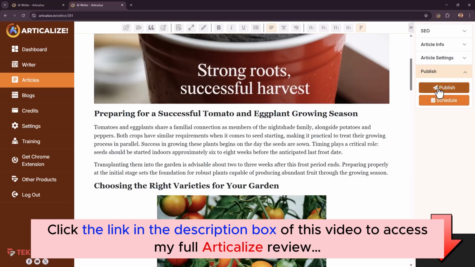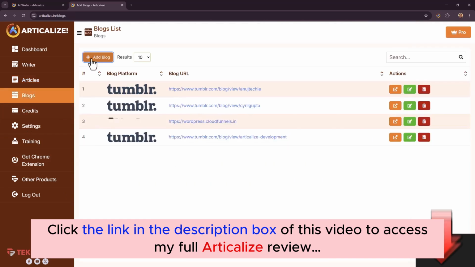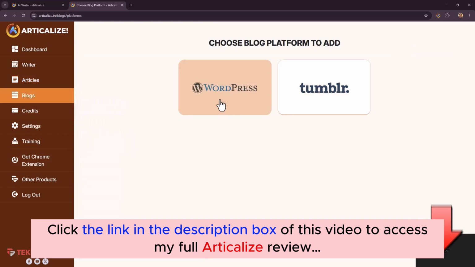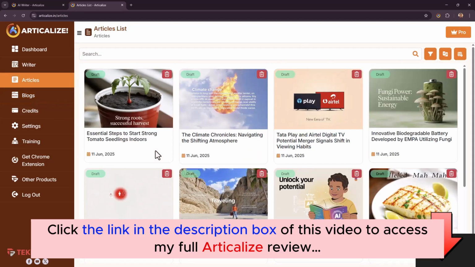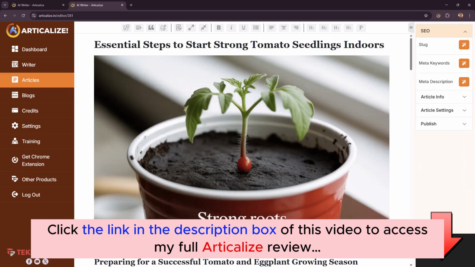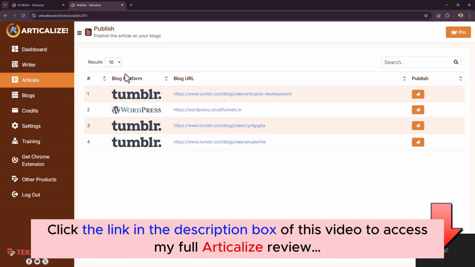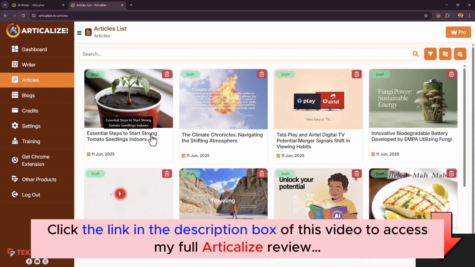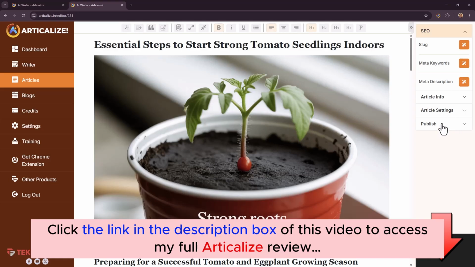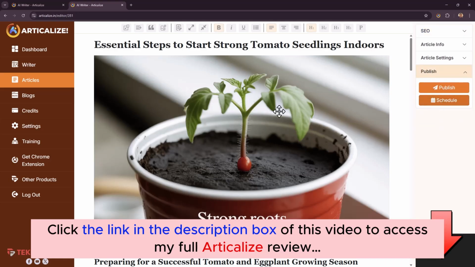And if you're ready to publish it, you can. Let me just save it. It supports adding blogs from WordPress and Tumblr. So if you want, you can add your WordPress or Tumblr blog, and then once you have the blog, you can just click the article and publish it in one click, right? Or you can schedule it. So then you can select which blog you want to publish to. I'm going to go back to the article. Or you can schedule it to be published to a future date.